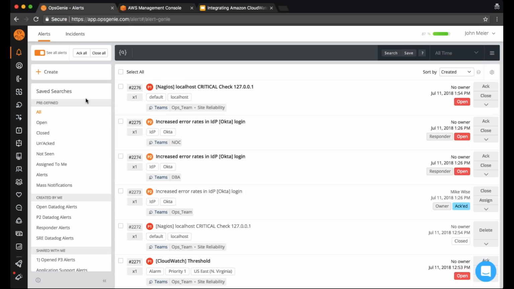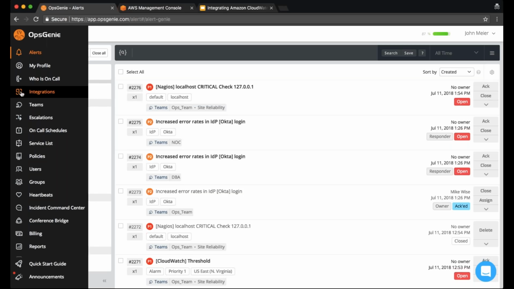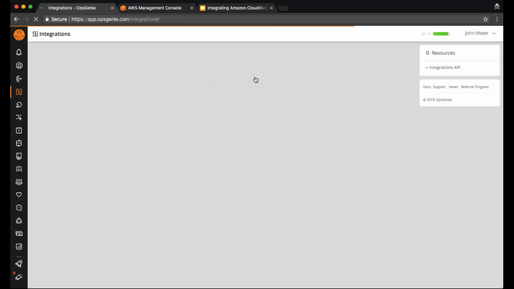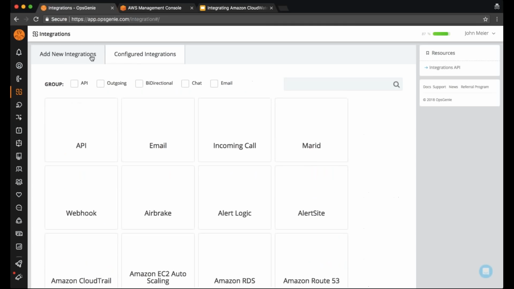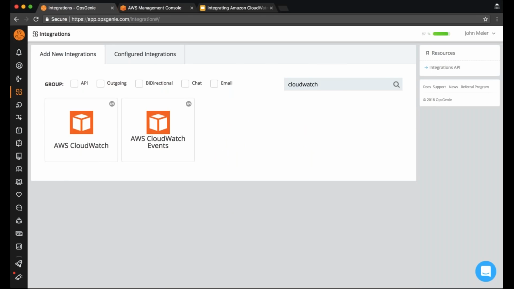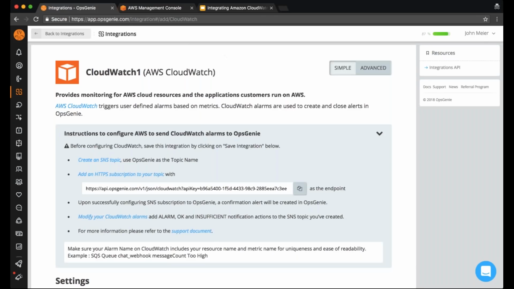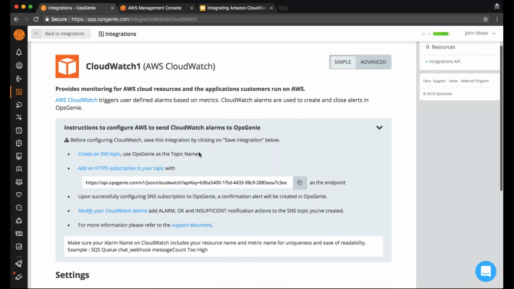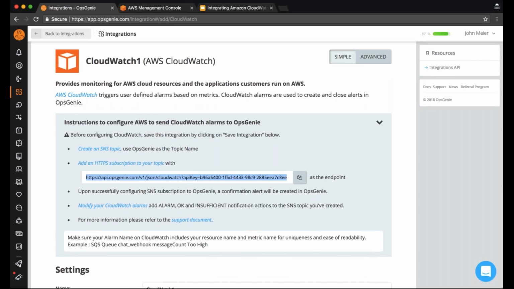So I'm going to step you through how to set up that integration with AWS CloudWatch. The first thing you want to do is go to the integrations page. And we are just going to add a new integration. And we're just going to search for CloudWatch. All right, and then from here, we're just going to follow the steps here. And we're going to copy this URL here.